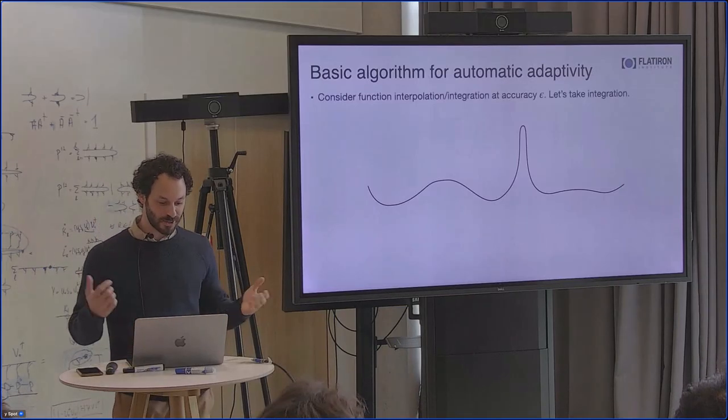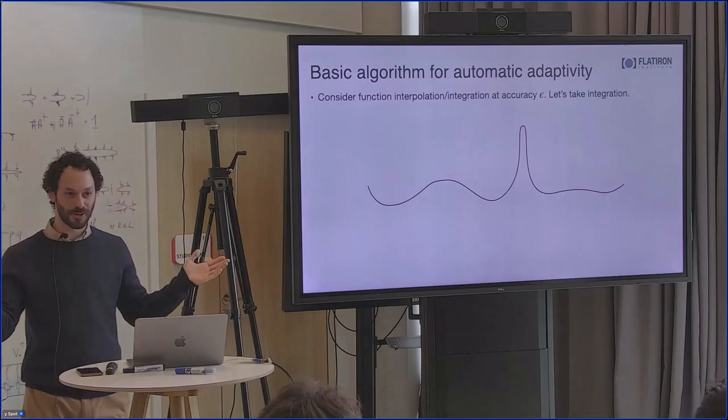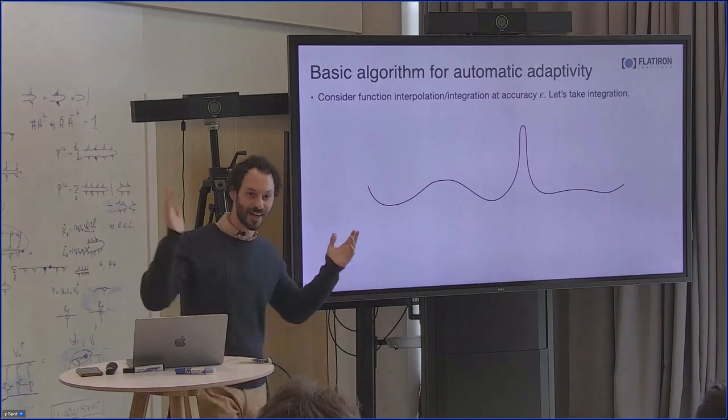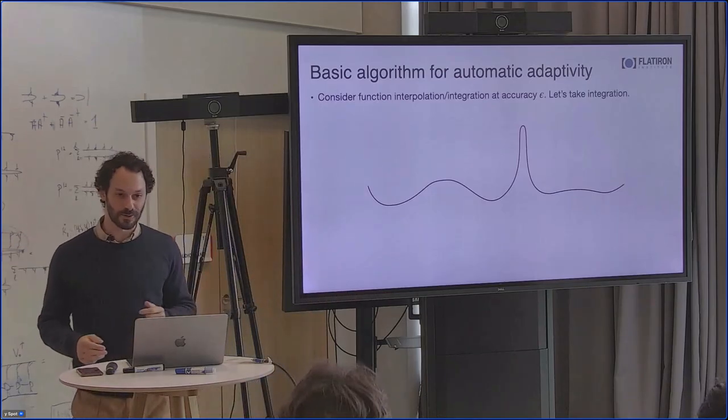And I want to just tell you what the basic algorithm that I have in my mind of automatic adaptivity is. If you call MATLAB or SciPy's integrate, this is basically what it's doing.